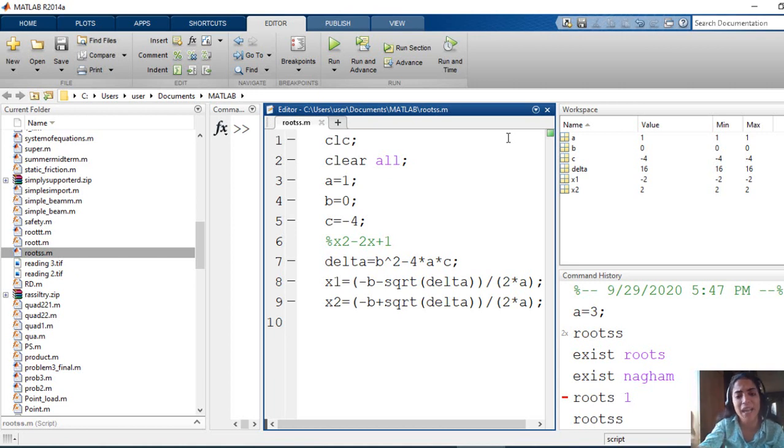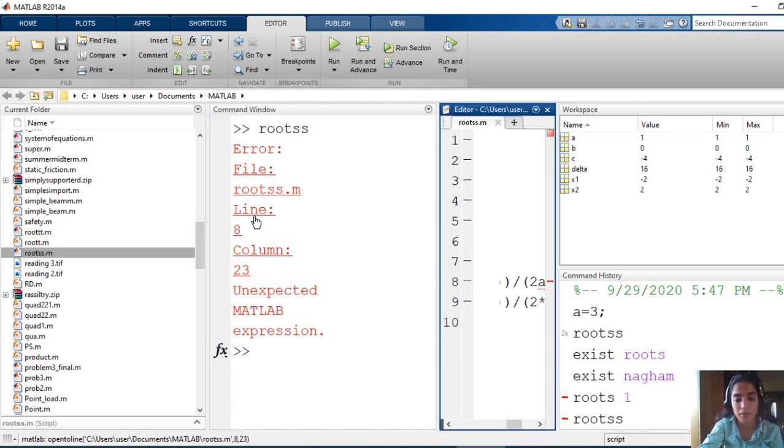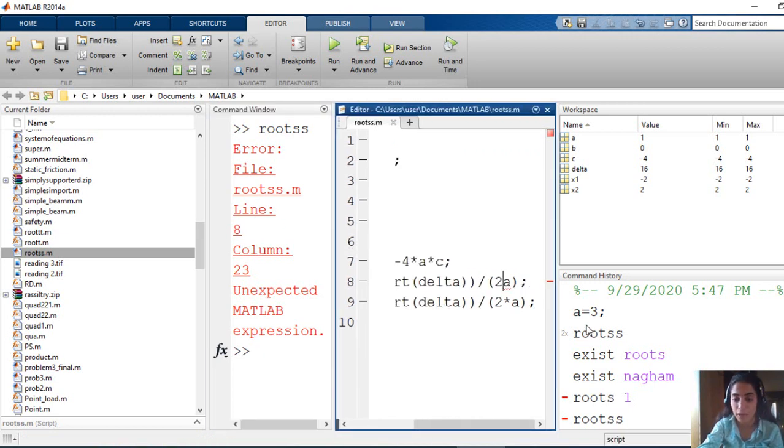Now what if I have any typing mistake? Let's say I'm going to remove this star from here, and then I'm going to run it. What do you think will happen? What happens basically is that you will see the error in your command window explaining to you the location of this error in your script. So as you can see guys, MATLAB here is showing me the error by giving me the number of the line where this error occurs, which is here line 8, column 23. If I click on this line here, MATLAB will take me to this error, and I should know that this is an unexpected MATLAB expression, so I should put a star and then run it again.